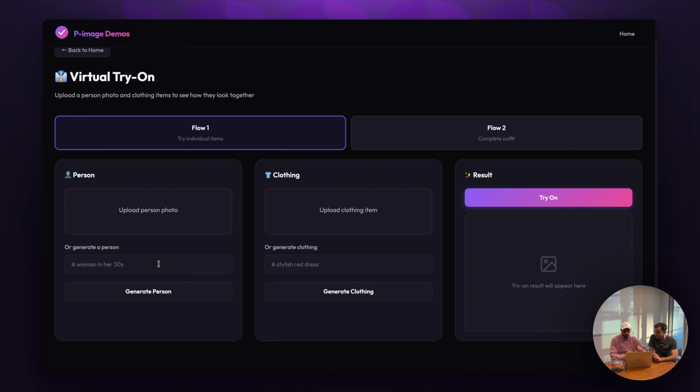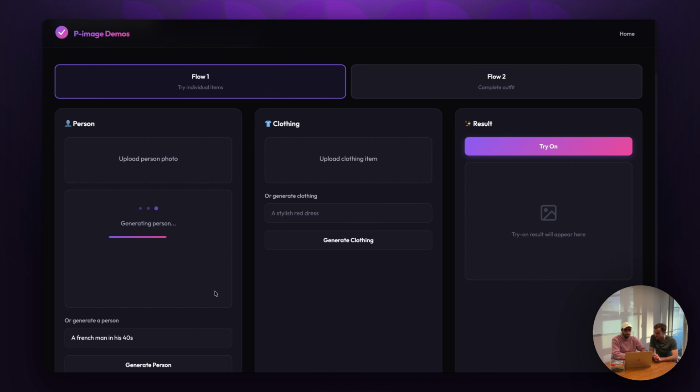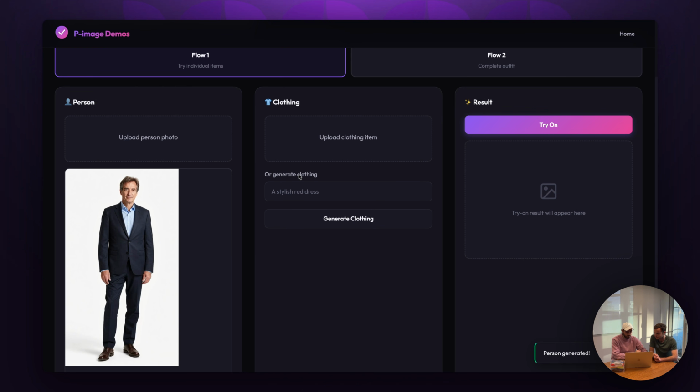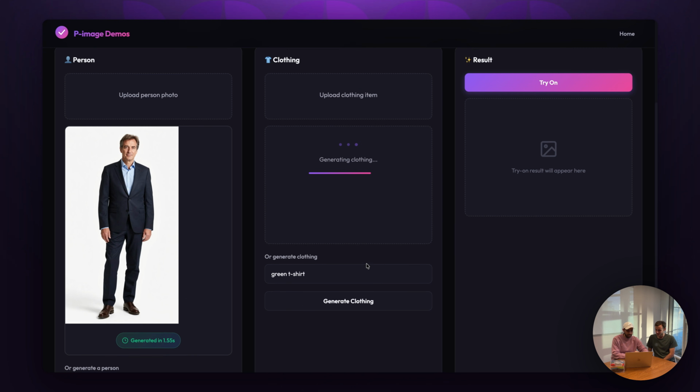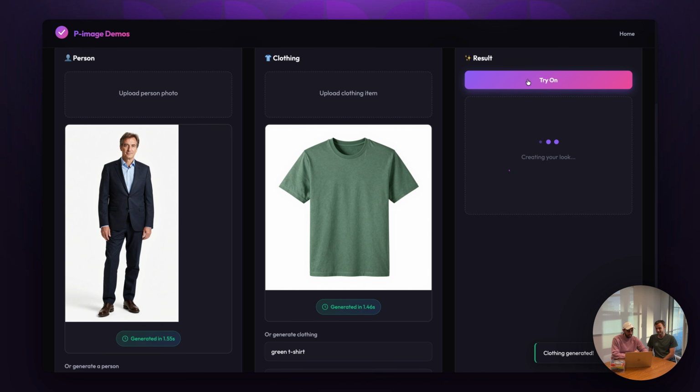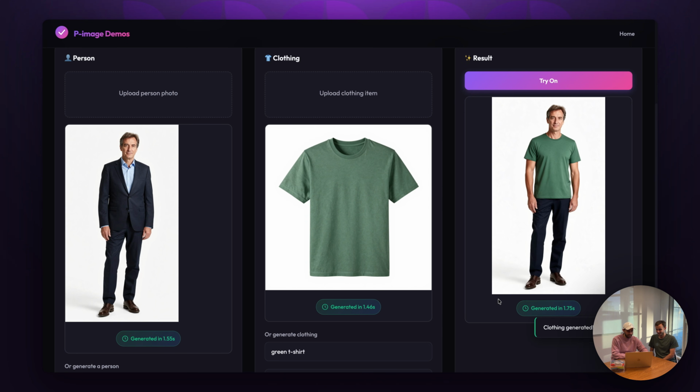So virtual try-on. We need a person, an item of clothing, and then we can try it on. Let's start with our person, a French man in his 40s, for example. What do you think for the clothing? Let's say a green t-shirt. Yes, green t-shirt. We have our man, green t-shirt. Let's put the man in the shirt.